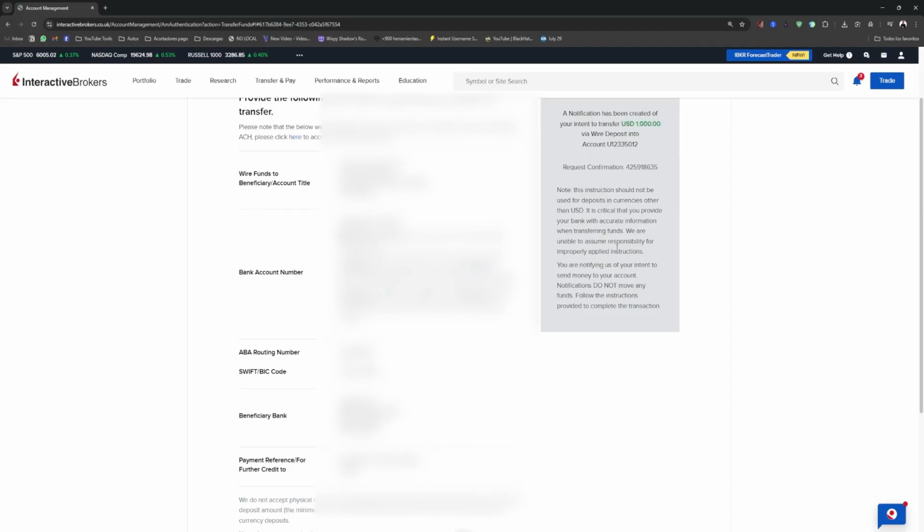Remember, it has to be $1,000, not including the fees your bank charges you. In other words, if your bank charges you $5 to send the money, then you should send $1,005 so that $1,000 arrive at Interactive Brokers and you don't have any issues. This is the first way, and as I mentioned, you can deposit in dollars from anywhere in the world as long as your bank allows international transfers.